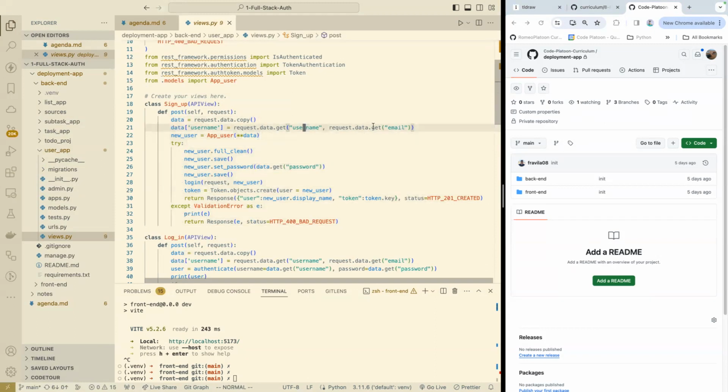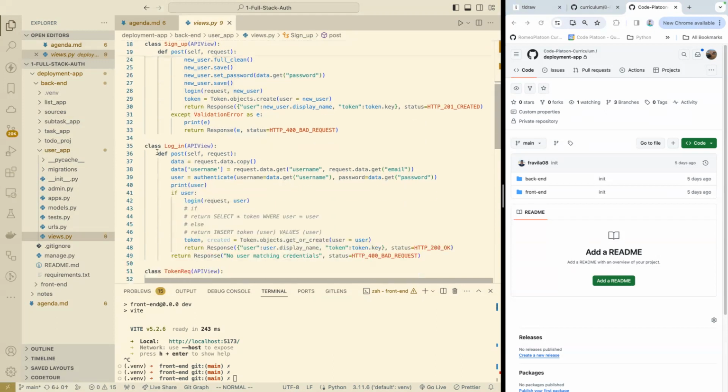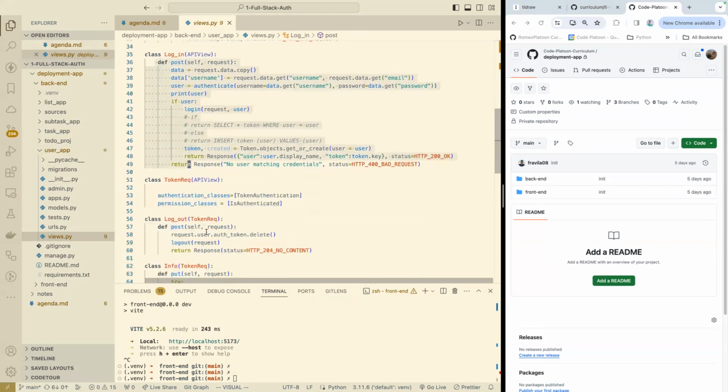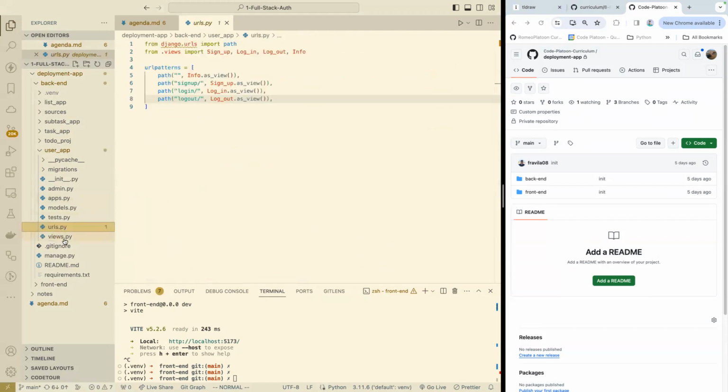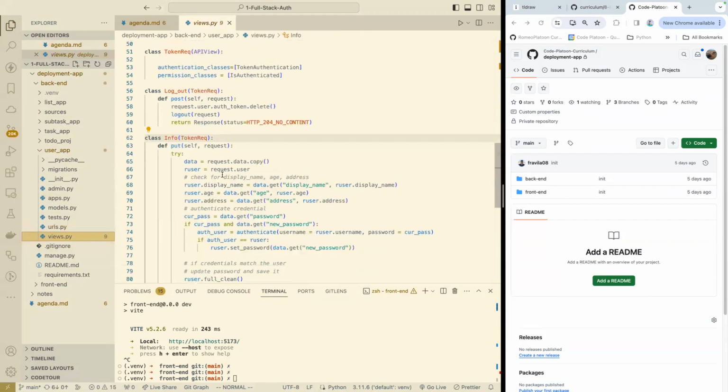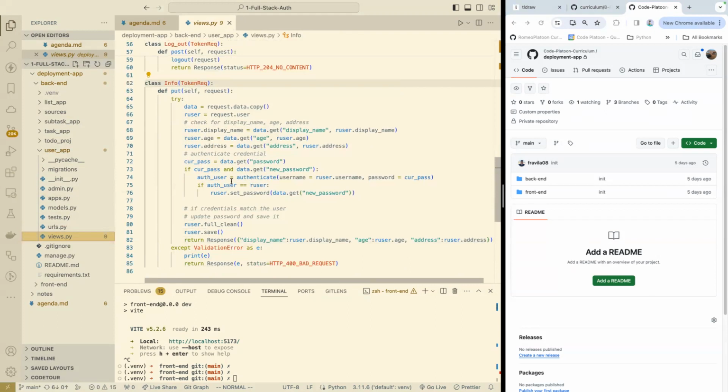And I know that I'm going to have to send an email address and a password. And then for login, I know I'm also going to have to send an email address and a password. And then we have logout, and we have an info class here. And I'm going to check and see if we have a route for that at the moment. Not yet. So I may add that one when we get there. And if I look, I see that the info class, in fact, returns the user information.